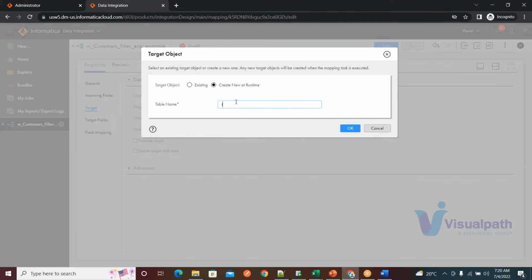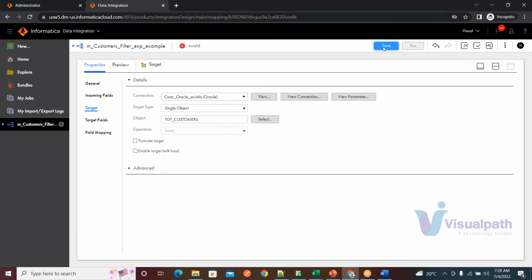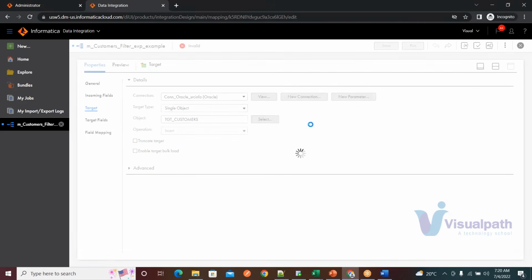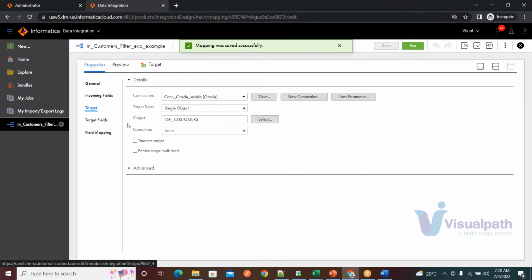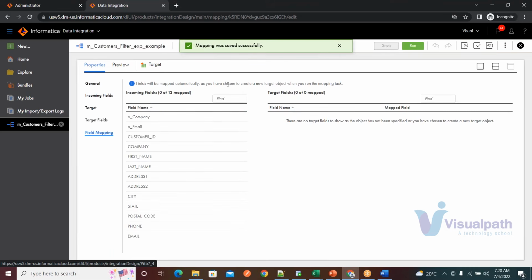Customers. Just give me a TGT_customers. Give the target table as TGT_customers. Click on OK. Save it. The field mapping need not be done here because automatically the fields get mapped, because we have taken the new target. If it is a case of an existing mapping, we need to map the fields.